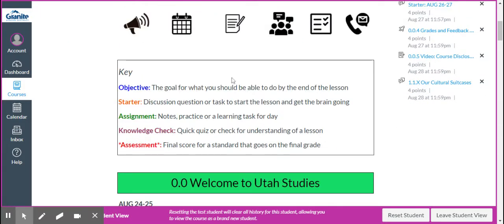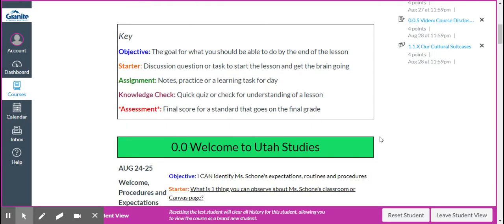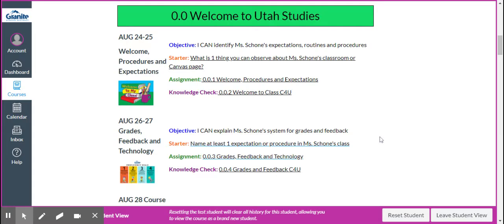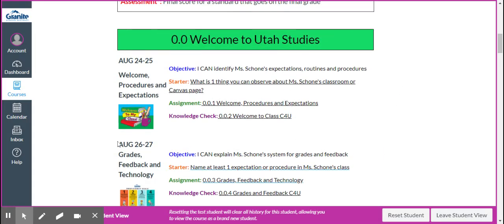So scrolling down, we have this key, and the key basically says how I'm color coordinating the home page. So you're going to find objectives in blue, starters in orange, assignments in green, knowledge checks in purple, and assessments in red. And assessments are going to be the final score for a standard, and that's going to be the one that counts. Then I have the homepage set up by unit.